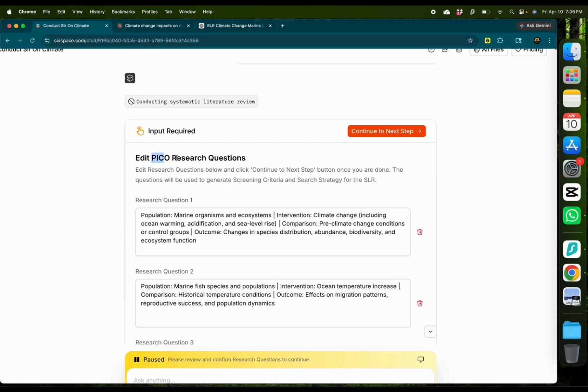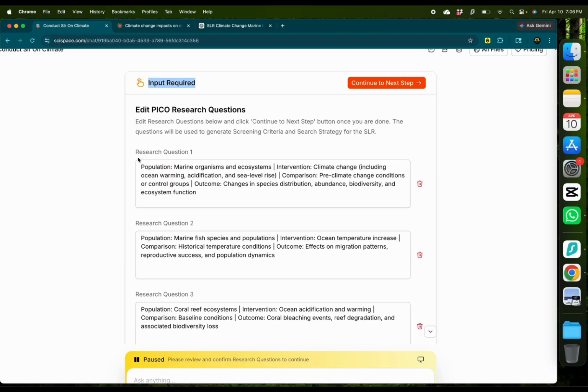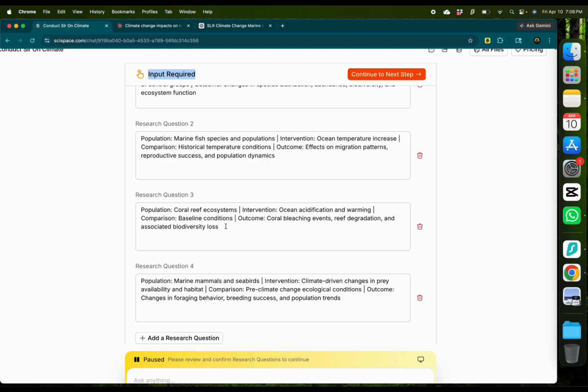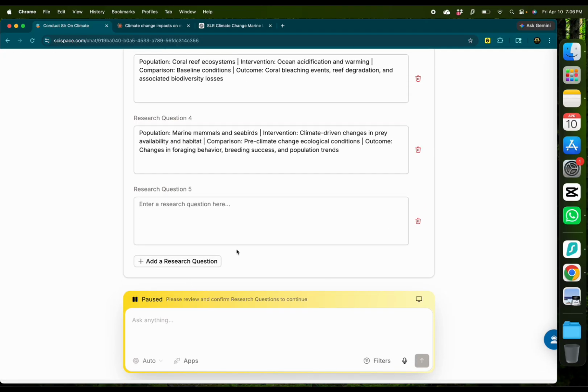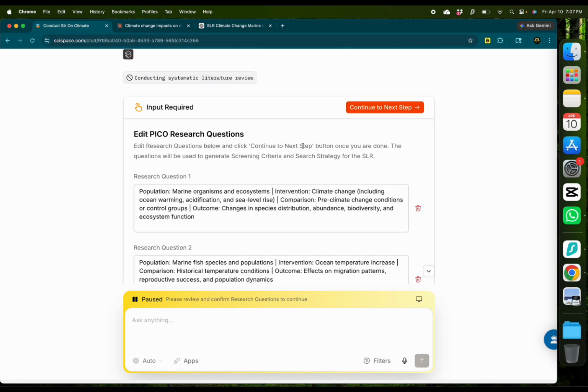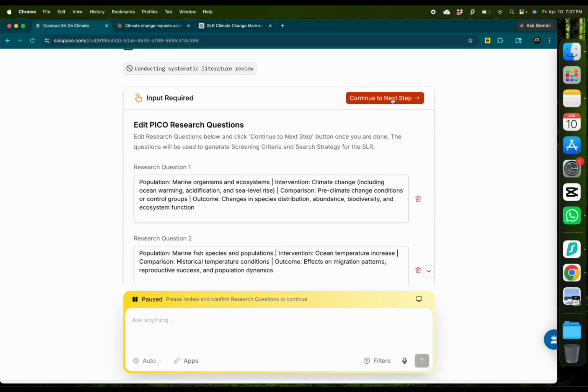It's giving me some PICO research questions and it's asking me for input while it's paused. So here I have a bunch of research questions which I can edit at any time, or I can remove them if I want, or I can add more research questions. And when I'm happy with these questions, I'm going to say continue on to the next step.